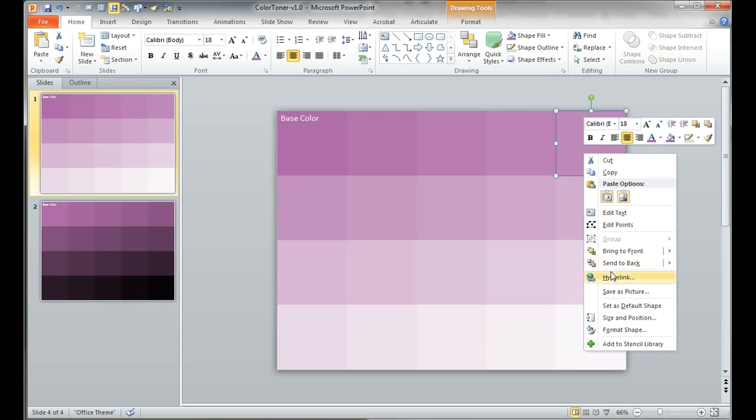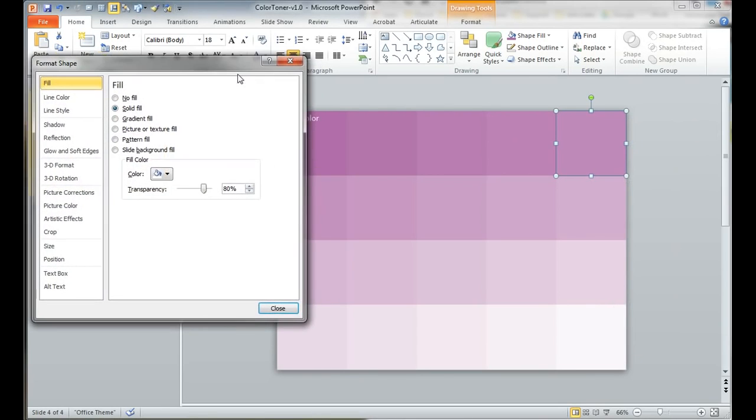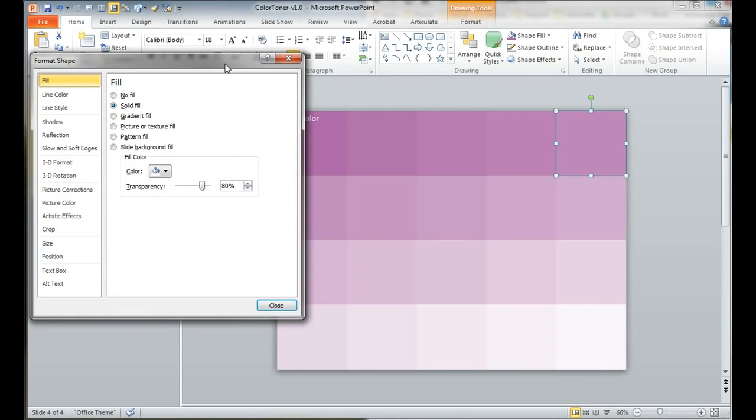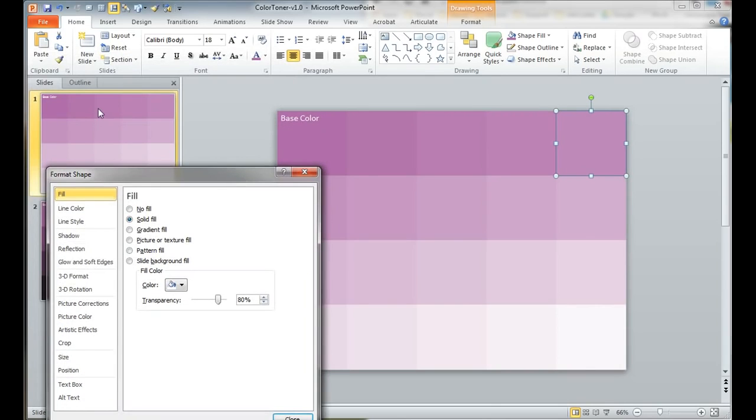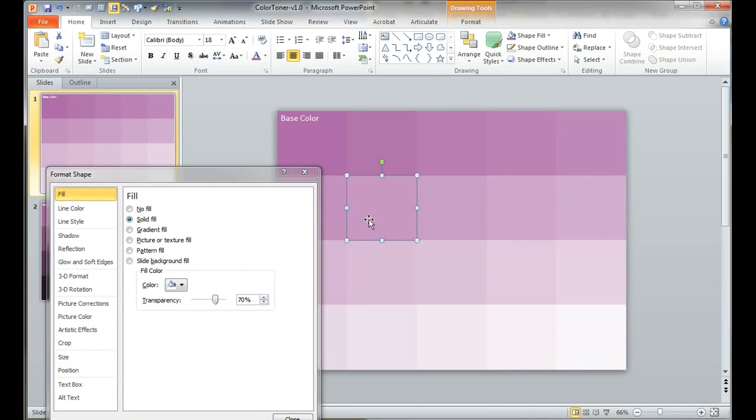If I just right click any one of these, I can show you that what we do is progressively fill this with white. Well, that's what we do for the tints, right? The tints are all filled with white. So as I come down here, this is 70% transparency, which means we're letting in about 30% white, all the way down here where we're letting in 90% white, and it gets a lot lighter. But it's all a variation off of this initial base color.